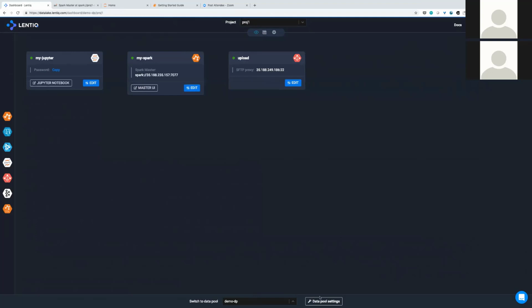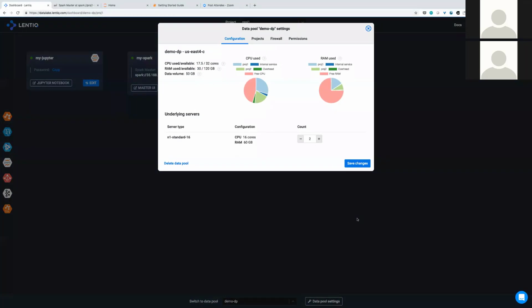Let's take a look at the data pool settings. For the first time, we have to configure the number of servers and their configurations. So basically, these servers are behind the scenes of the Kubernetes cluster, and they are supporting all your projects that are deployed in this data pool. Here we have the distribution of resources for each project, and these are quotas, management quotas that you can use for budgeting your internal projects.